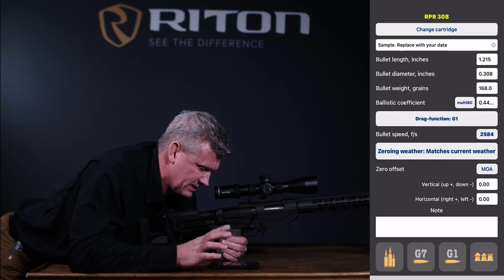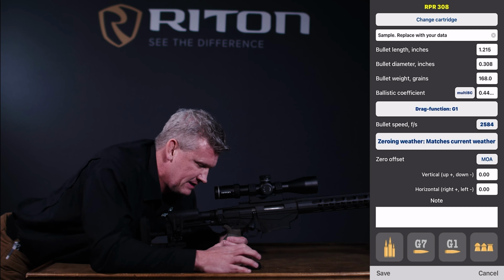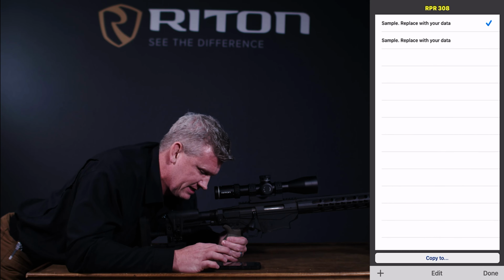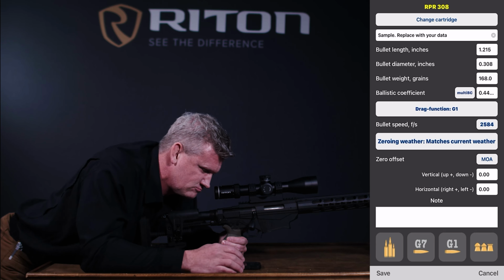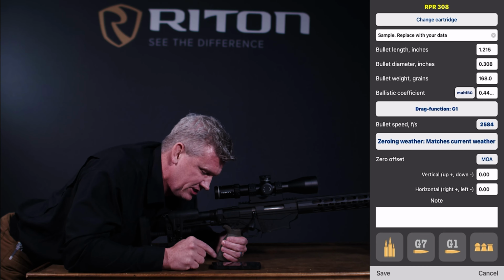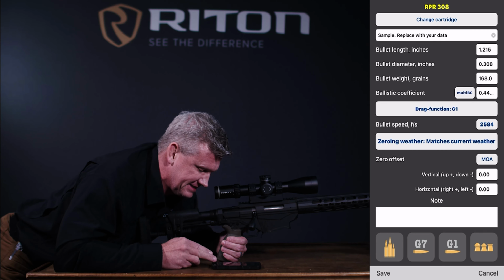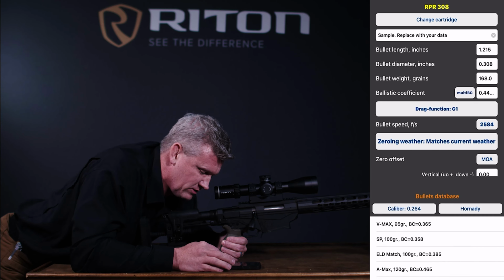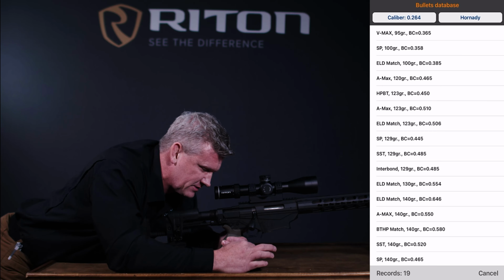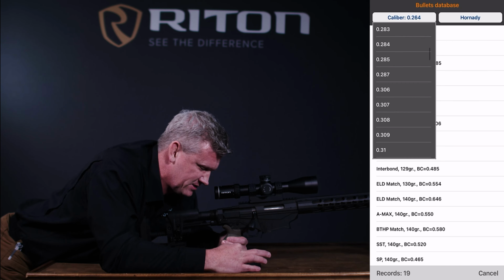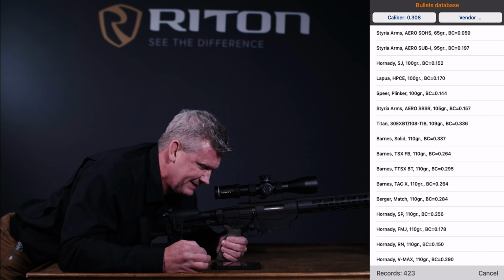Now I'm going to hit my load. So I need to change my cartridge, and what I'm going to do is add in a cartridge here. Okay, and I'm going to use the G1 application. You can use G1 or G7. G7 is used for extreme long range, whereas G1 is kind of the most used. Our caliber here is .308, right? So we'll scroll to that, .308.